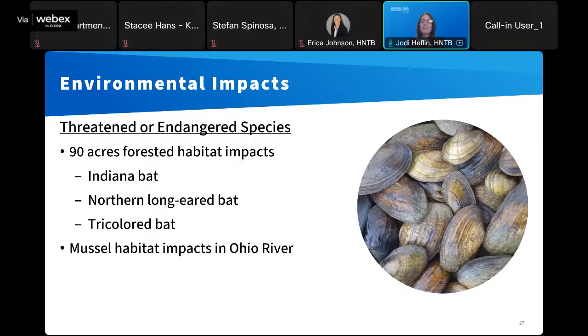Now, for the purposes of our environmental analyses, we call that forested habitat, but it includes a wide variety of trees and shrubs, some of them as small as 3 inches in diameter, and it even includes dead trees that are still standing. In the project area, a lot of the habitat that's going to be removed consists of trees and shrubs that have grown up right next to the highway. Those piers for the new companion bridge are also going to impact mussel habitat in the Ohio River.